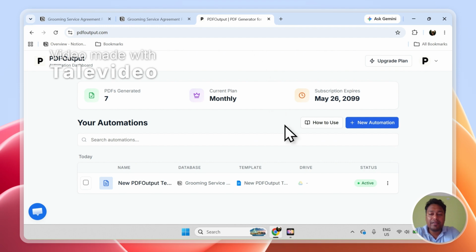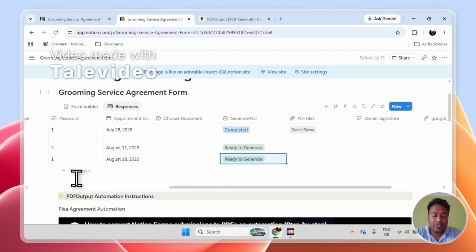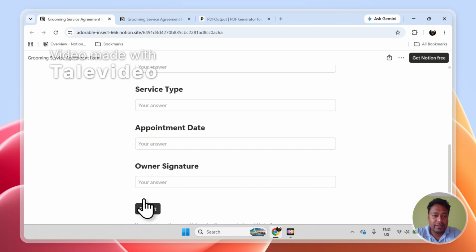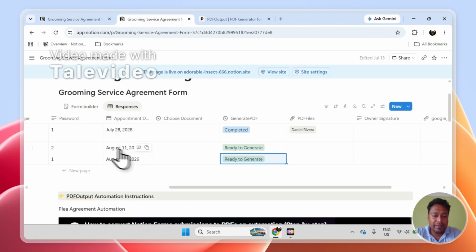So PDF Output eliminates the necessity to come back to PDF Output again to generate the PDF. Once the automation is set up and activated, you simply need to add more and more records in the database and mark the record as ready to generate, and it will be converted to PDF and stored inside the PDF file column. So as soon as the user clicks on submit, a form submission appears in the database. Simply mark your record as ready to generate, and it will be converted to a PDF file.